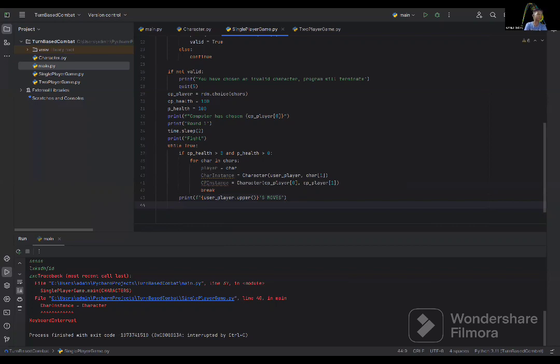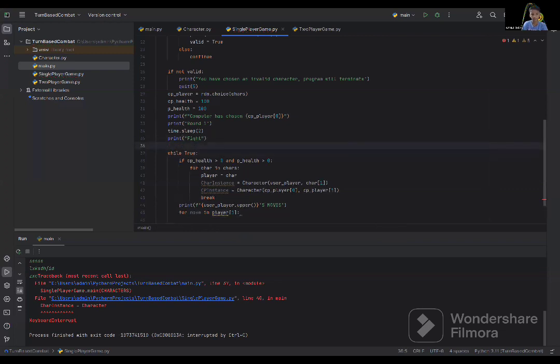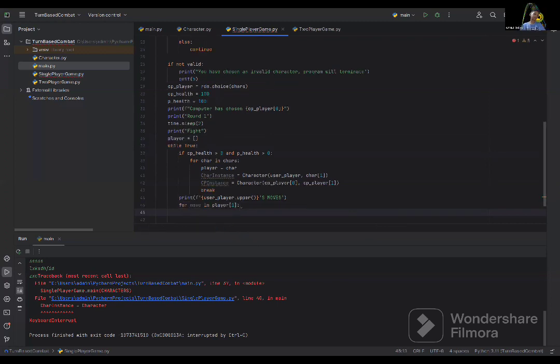And then after this, what we want to do is say for move in player index 1 colon. So this is going to be all the moves. And it's giving us an error about player. Player is going to be equal to an array. So before we say while True, let's set player to an array, and then say player is equal to char. Like this. And then we say for move in player index 1, meaning all the moves, for move in all moves.